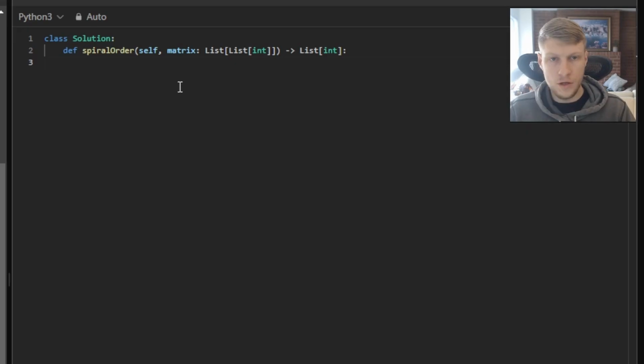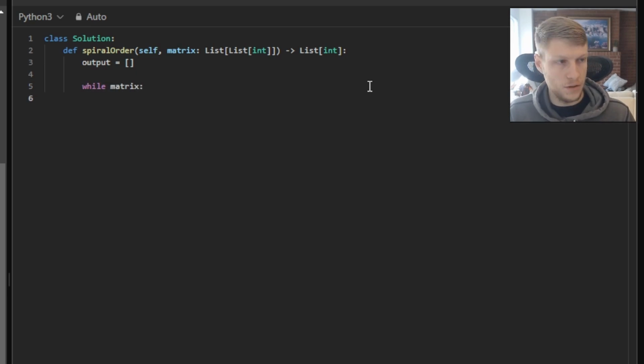Let's jump into the code. The first thing we want to do is define our output value. Next, we'll want to loop through our matrix as long as our matrix exists. And now in our looping, we'll go through our 4 steps. The first thing we'll do is append our first row to our output. And once we use a value from our matrix, we're removing it, so that's why we're using the pop function. Next, we'll do our second step. We'll check to see if there's any remaining rows or columns left in our matrix. And if there are, we'll add the last element of each remaining row to our output value.